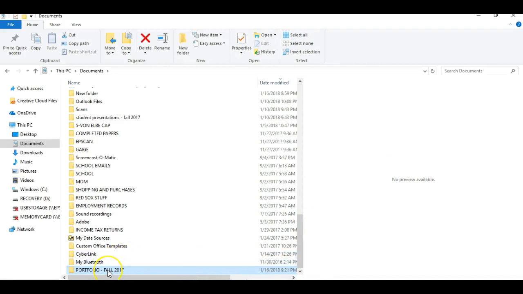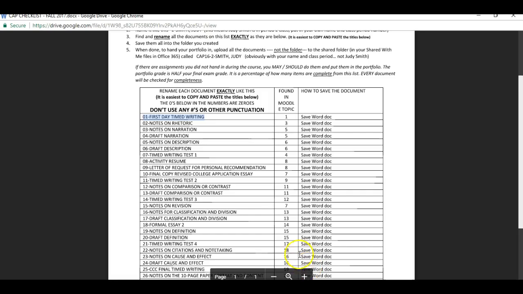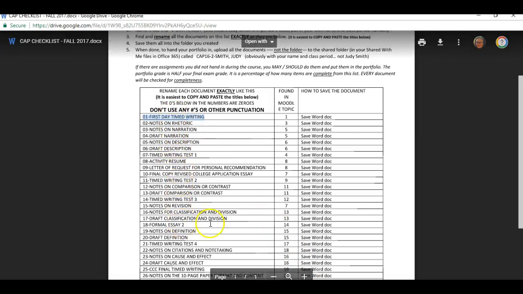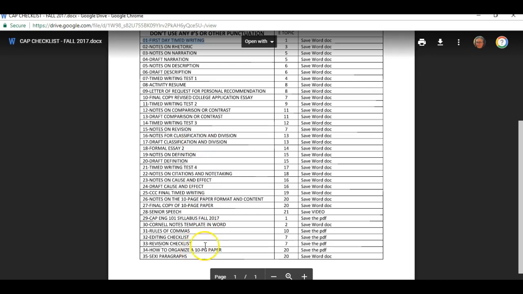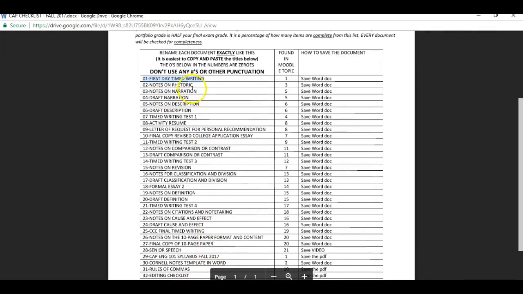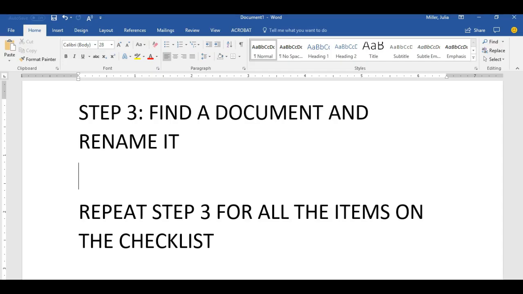And when I go back to that folder and open it from there, I'll see it. Now when I have everything in there, that list in the folder is going to look exactly like the checklist. Everything's exactly the same as it is on here. For each of these items, you go and find them in the Moodle topic or wherever you've saved it, and you save it into that same folder. You're going to repeat step 3 for all the items on the checklist.